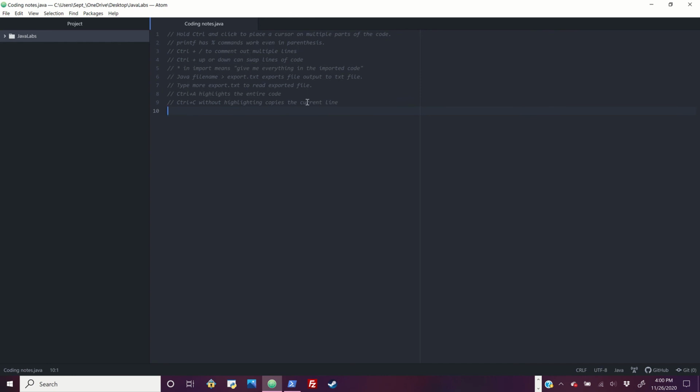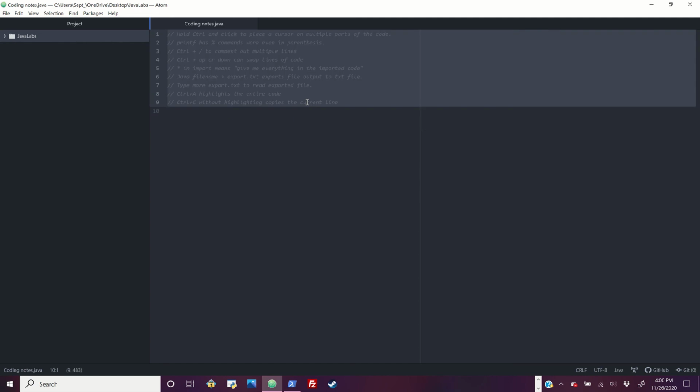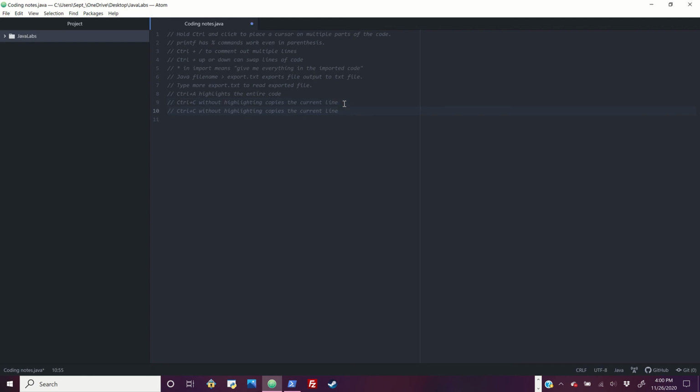On top of that, holding down Control and pressing the A button highlights the entire code, and Control C typically copies whatever you highlighted. If you hold down Control and press C without having anything highlighted, it'll make a copy of the line you are currently on, in case you want to put a line of code in multiple locations.